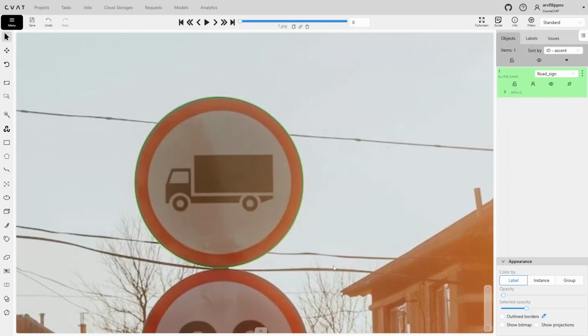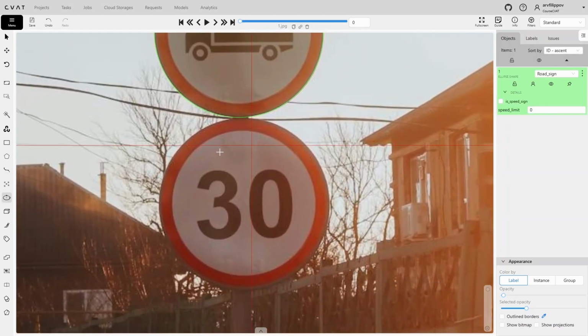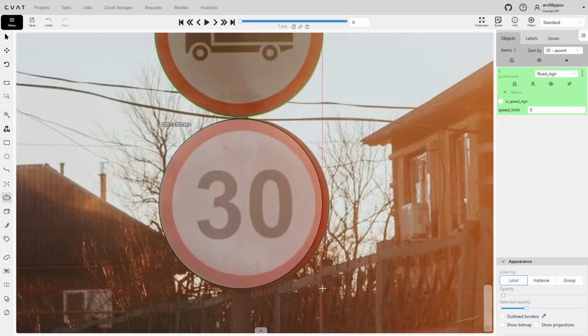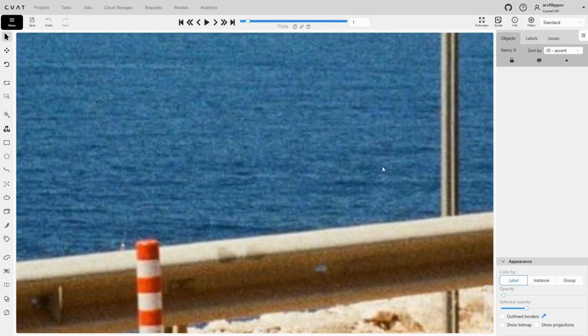Since we'll need to set attributes, we can open them by clicking this arrow on the Object side panel. Now move on to the next sign. Annotate it the same way as the previous one. This is a speed limit sign, so we'll indicate that in the attributes by activating the checkbox for is speed sign. However, we won't enter the number shown on the sign just yet. We'll do that later. Now move to the next frame.